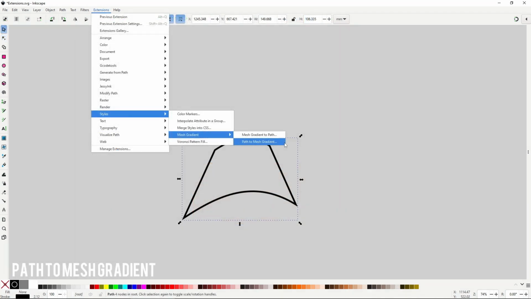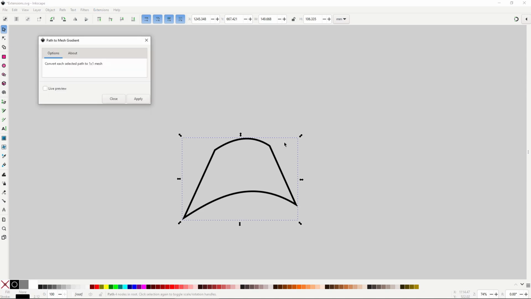Path to mesh gradient, also from the Mesh Gradient submenu, is the companion to the previous extension. It will transform a 4-node path into a mesh gradient. This way, it allows you to first draw the shape with the pen tool and then transform it into a mesh gradient. And that sounds awesome at first, because in Inkscape you cannot do that, like in Adobe Illustrator, but the problem is that it doesn't work like you think at all.